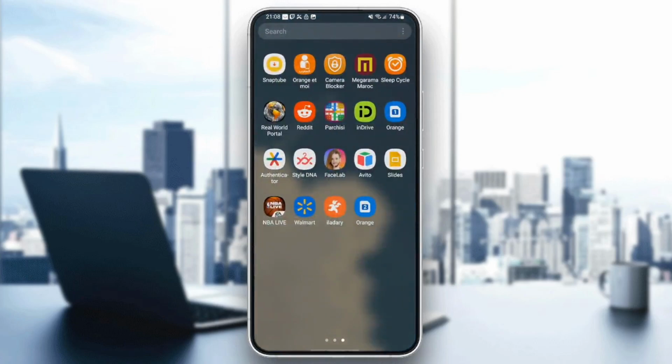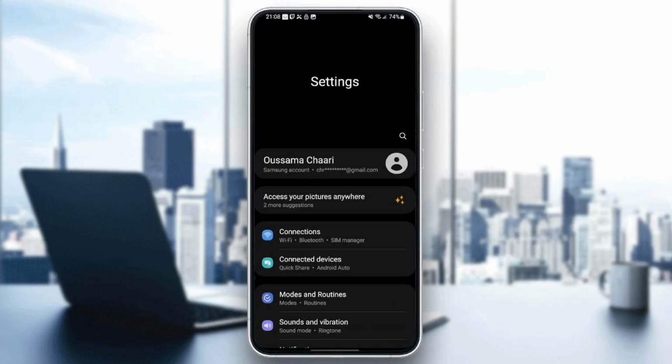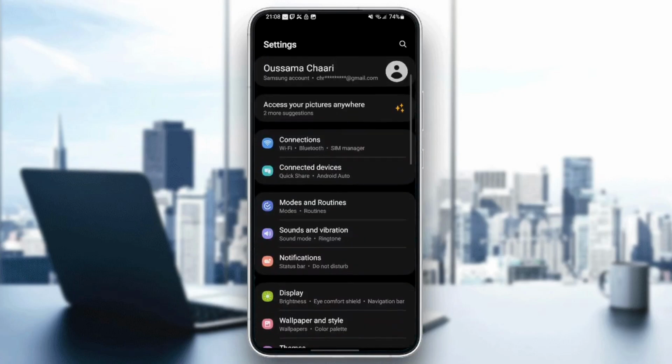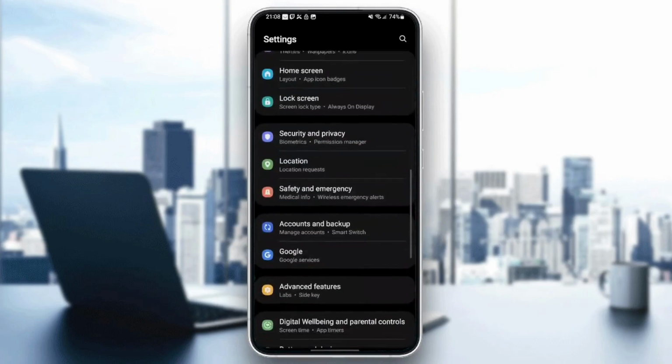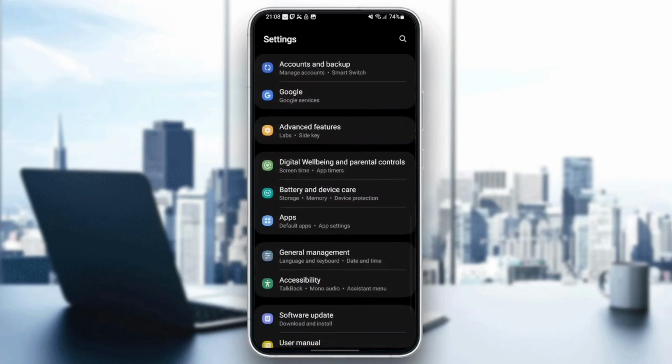So the first thing that you need to do guys is make sure that you close NBA Live, and after that go to settings on your phone. Once you go to settings, this is how it will look like. Depending on which phone you have, it might be different. So once you're here, scroll down until you find applications or apps. Go ahead and click on it.